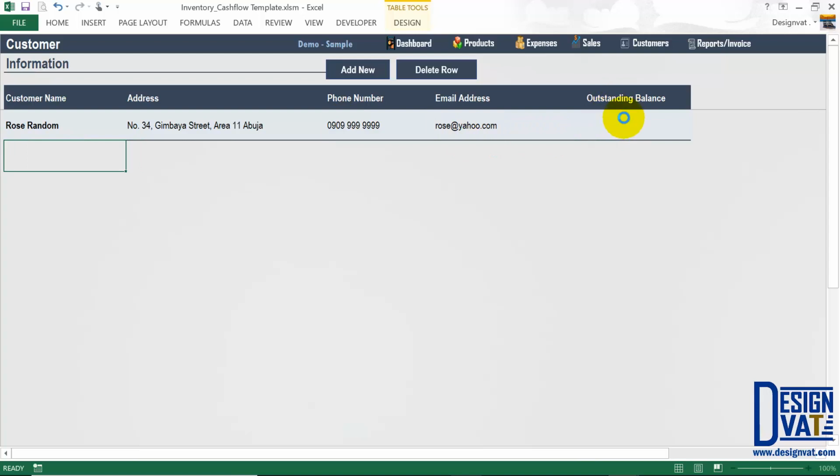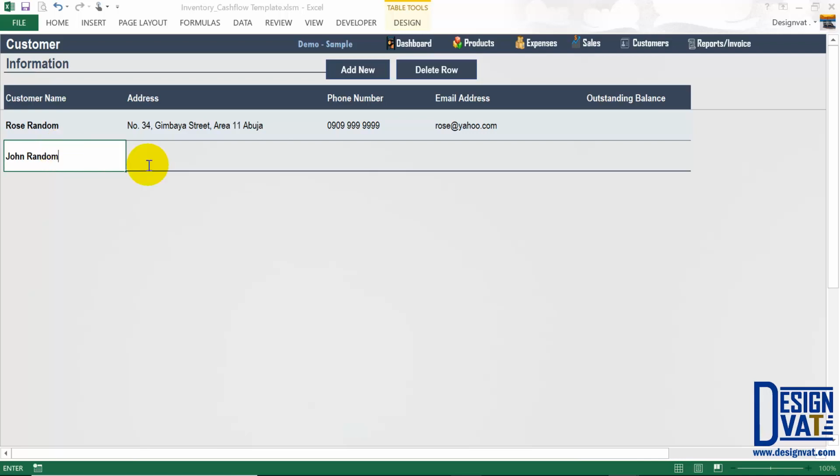So if there is, it's going to display it here. If not, this field is going to be blank. So you notice it's blank, meaning this customer owes us no money. So that's simply how you add customers. You click on the Add New, it inserts a blank new row. First, you indicate the customer's name. It's going to be John Random. Next, you indicate the address, then the customer's phone number, and the customer's email address.